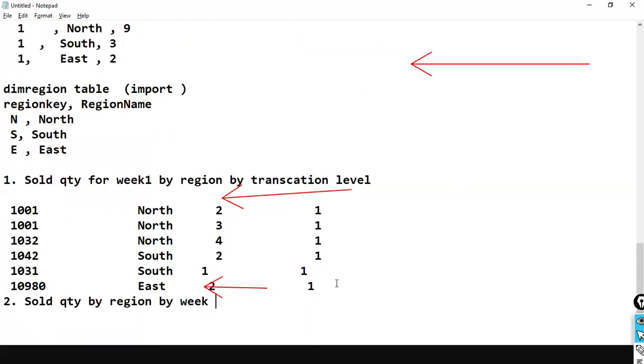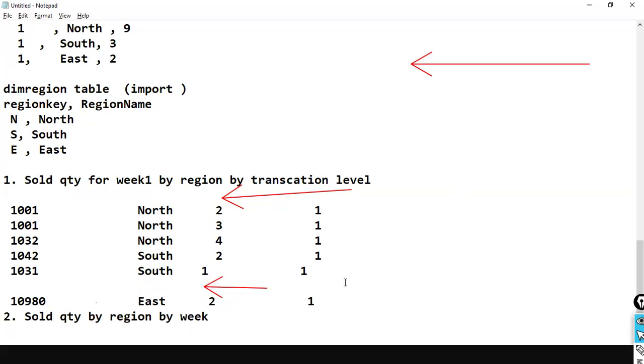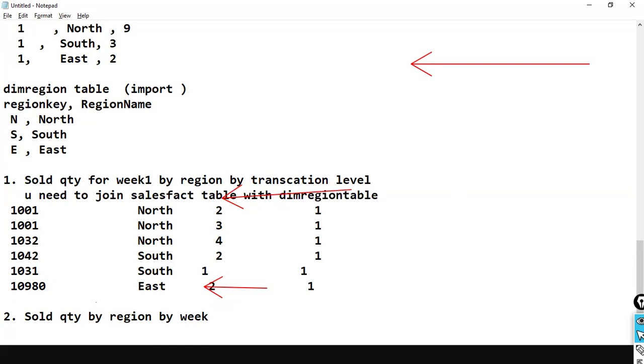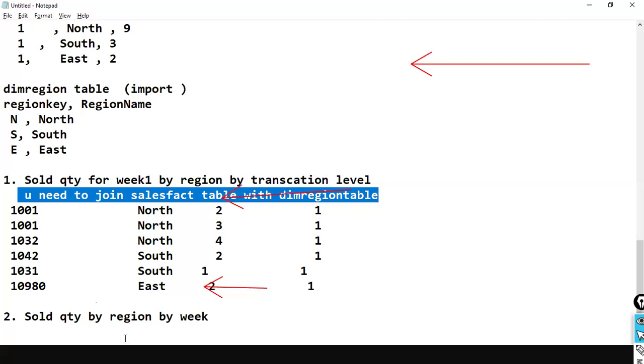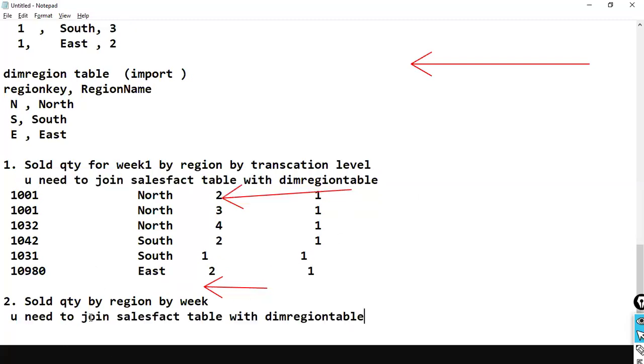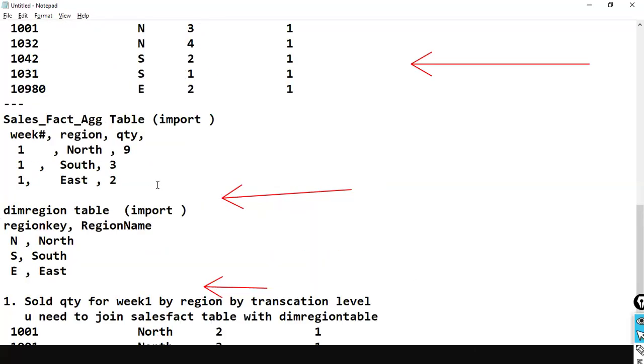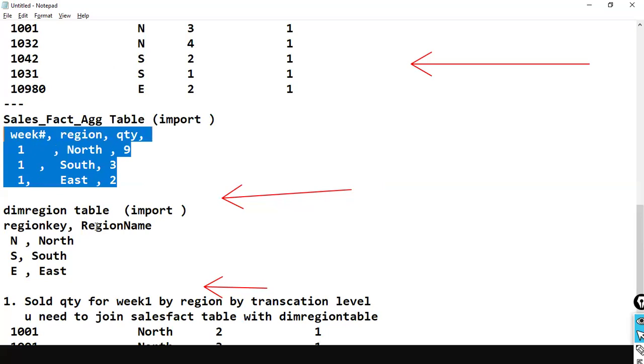Fine. Okay. To produce this report output, you need to join the sales fact table with the dim region table in order to display the complete name of the region. Okay. Fine. So the next one is the same thing. Here also they want you to display the region name. You need to join the sales fact aggregated table with the dim region table, okay? So that you will be able to display the region name.